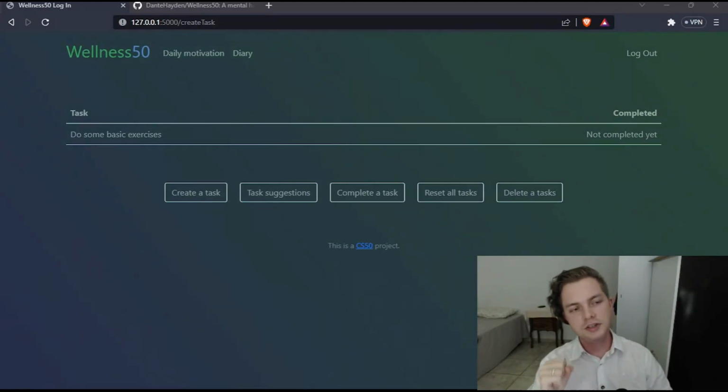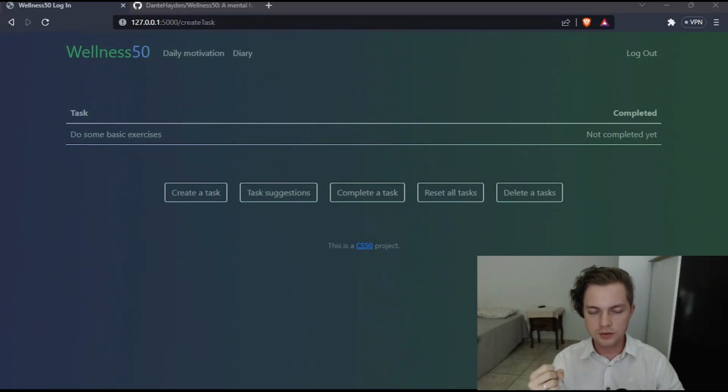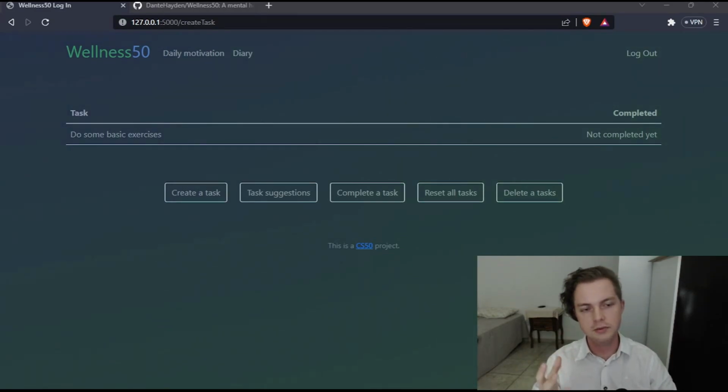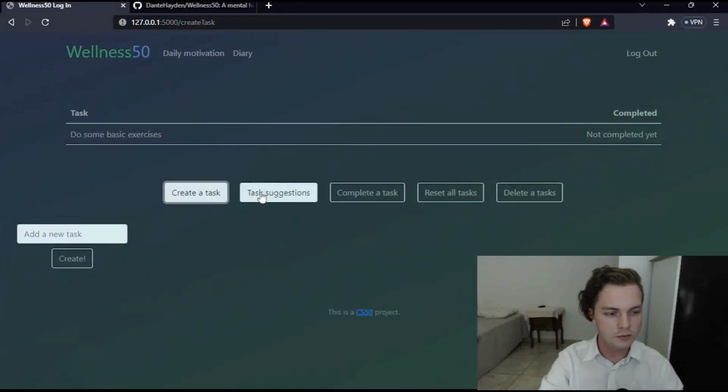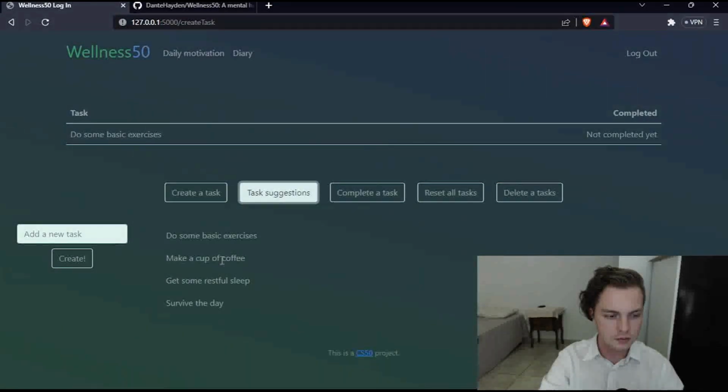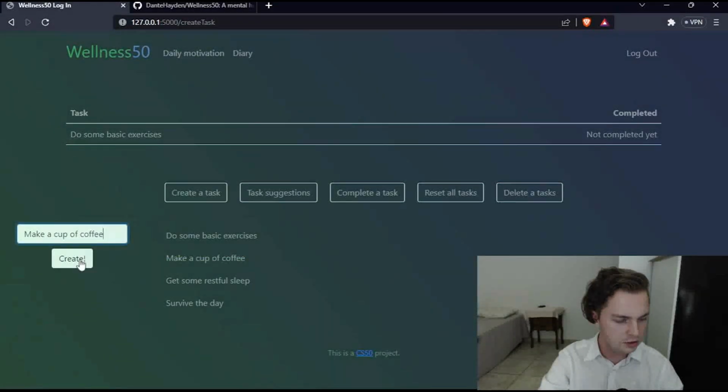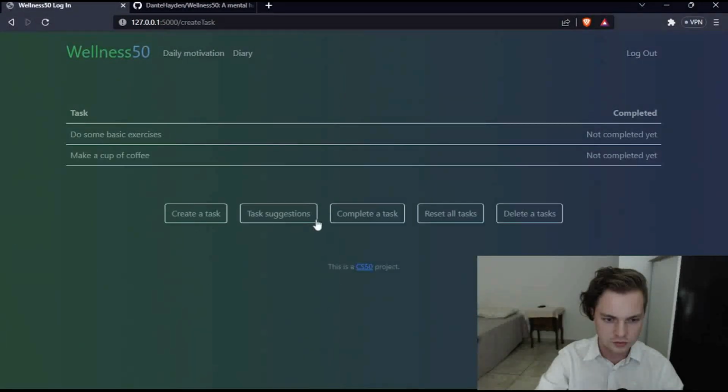My final project is called Wellness50, and Wellness50 is a task manager. It's a very easy and simple one to use, and right here we have the function of creating a task. We have some task suggestions, which is pretty interesting. I'm going to be showing you guys later how I pulled this one out.